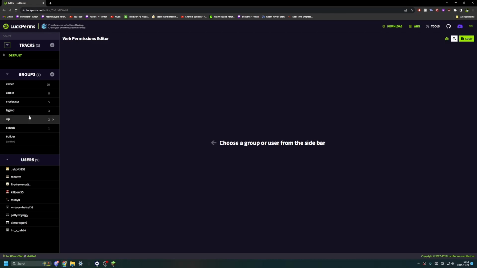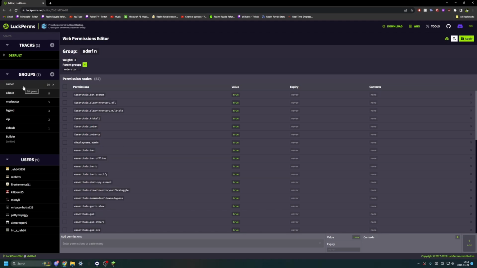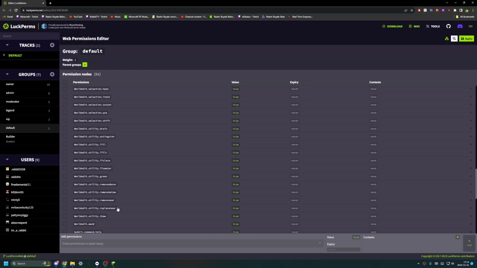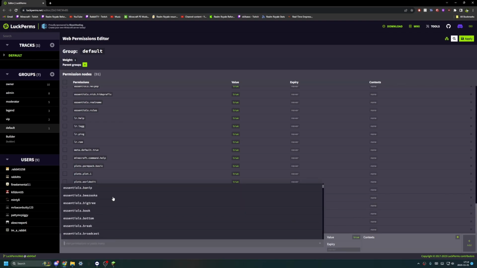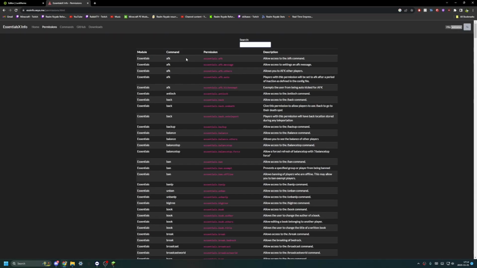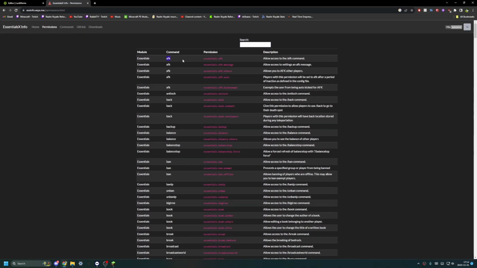So all of these are the ranks. You've got the default rank, the VIP, legend, moderator, admin, and owner. Basically, I can assign permissions to these ranks however I want. There's a bunch of permissions like this. If you search for essential permissions, which is the plugin I showed you before, you can see all the permissions and what each command does.